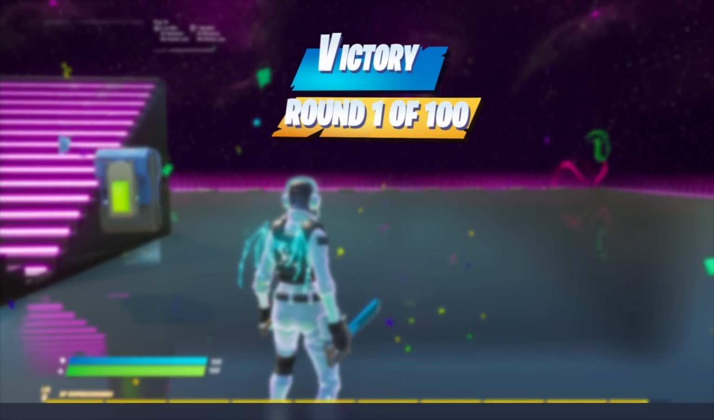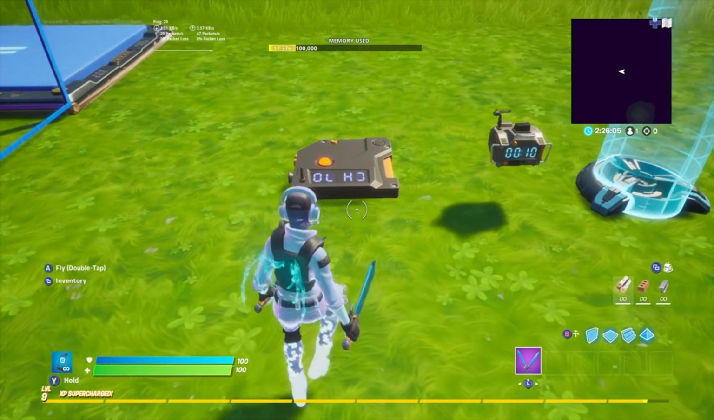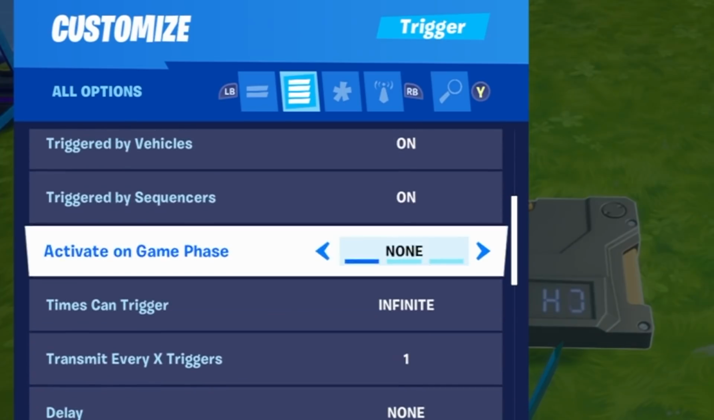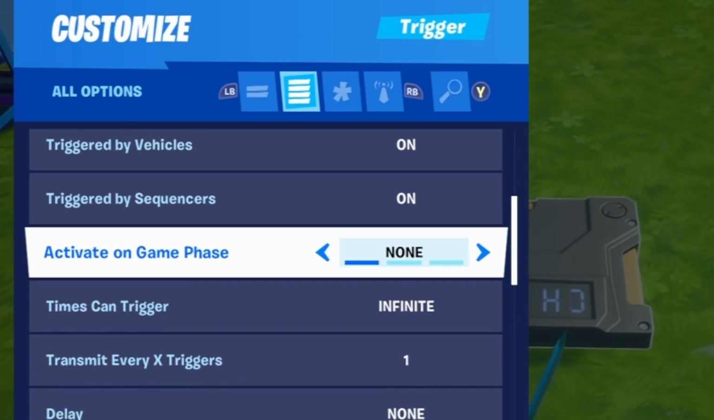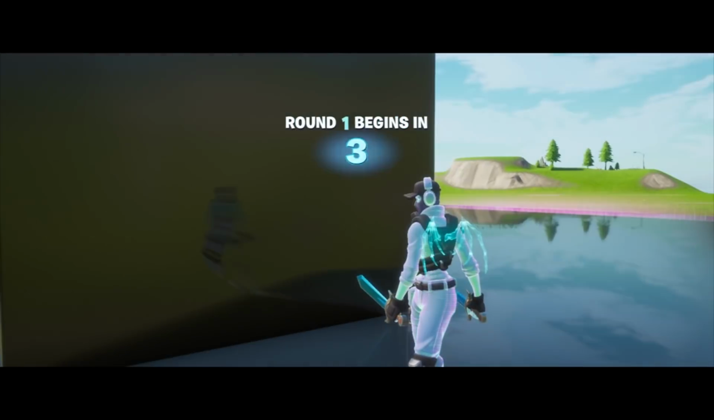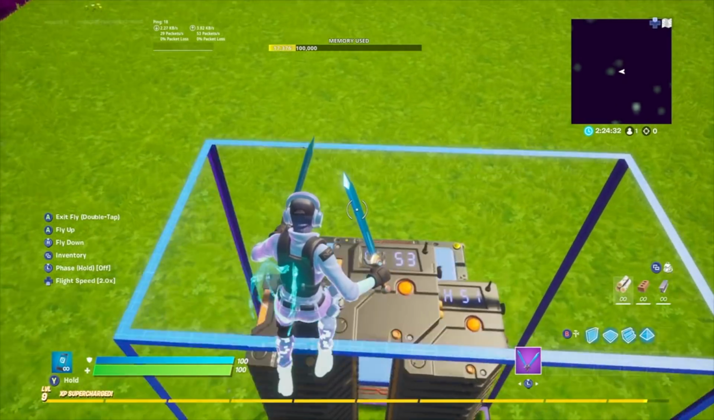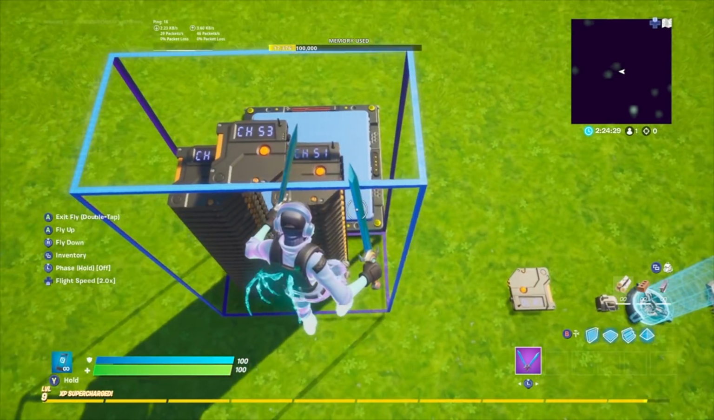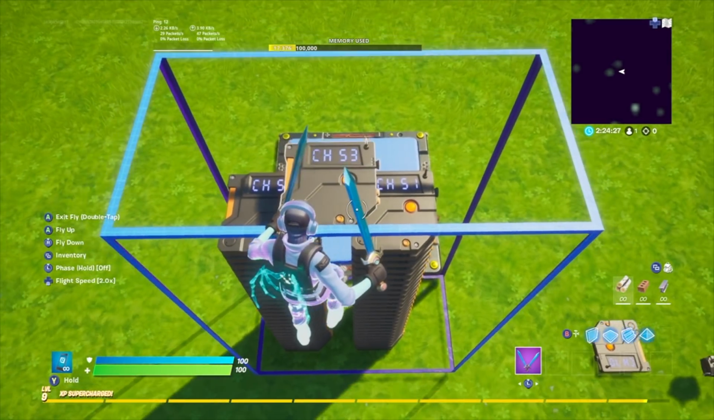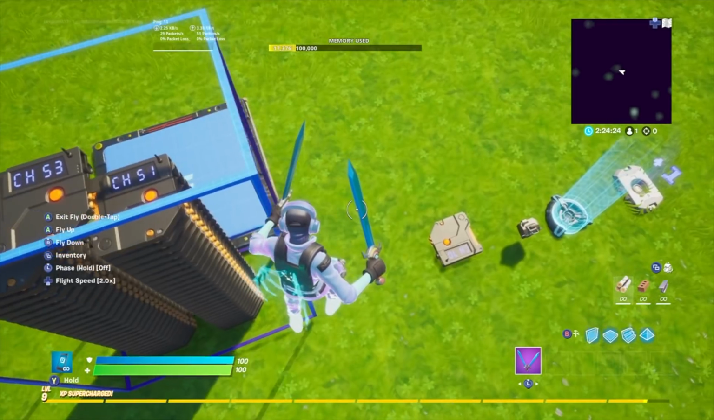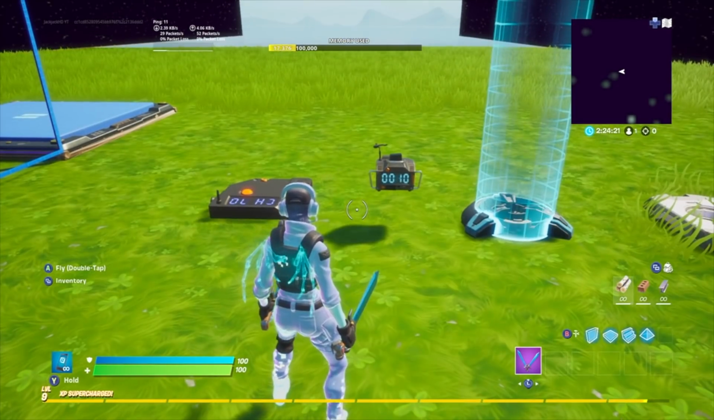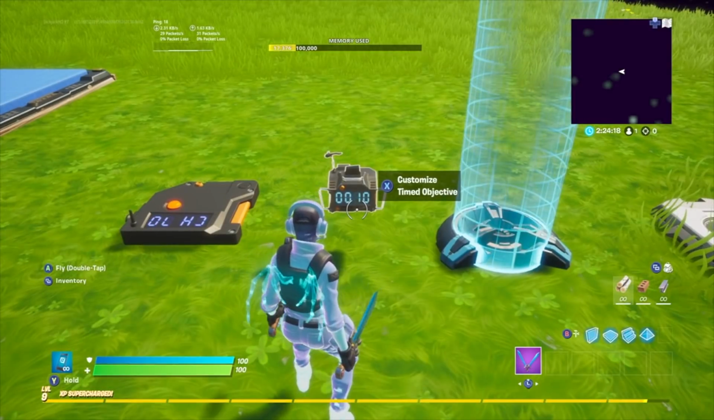Alright, so we're going to change the settings back to its normal state. We're going to set activate on game phase back to game start. So when you test it out again, the game should act as normal. So now you have 53 times you can click on that button to reset your builds. After those 53 clicks, when you click it a 54th time, it will activate this timed objective and then the round will end.